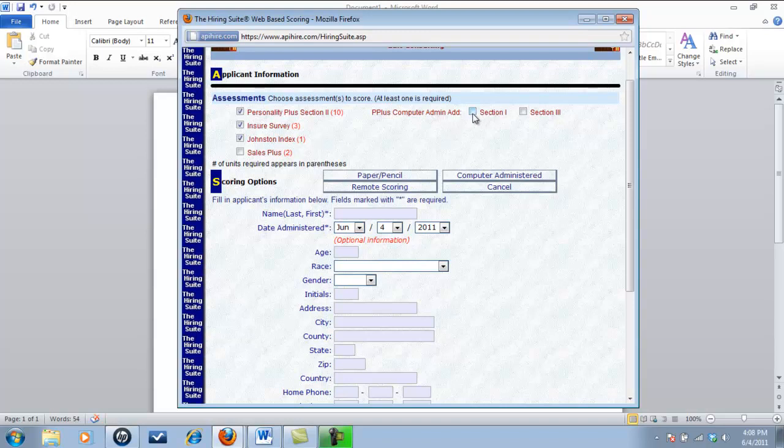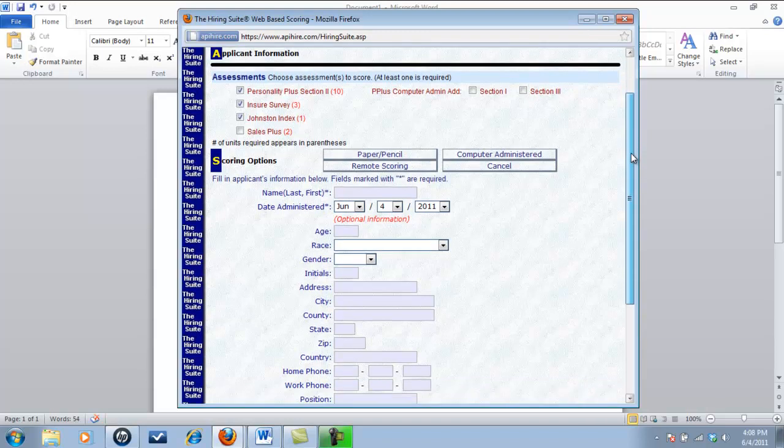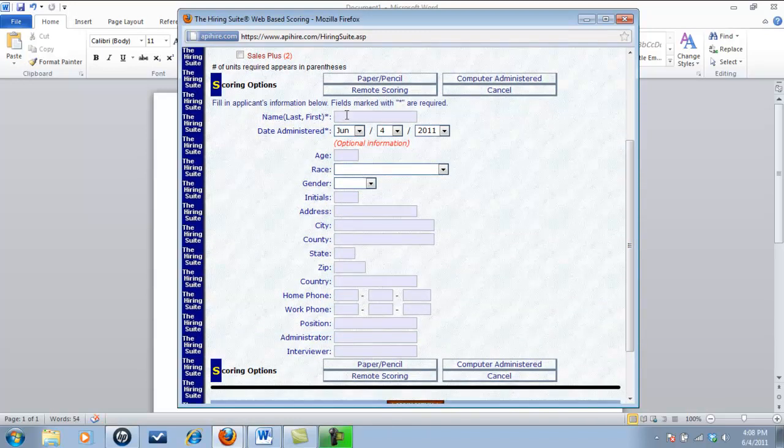Over here are some other options that come with the Personality Plus that ask some general questions related to where they came from in their previous position, and some basic interview questions. You can decide whether or not you want to add these or not. Next thing you'll do is you'll come down here and you'll enter in the person's name. It gives you lots of different information here below, but only the start information is required. You can enter in their age, their race, their gender, initials, whatever other information in order to track this person that you need.